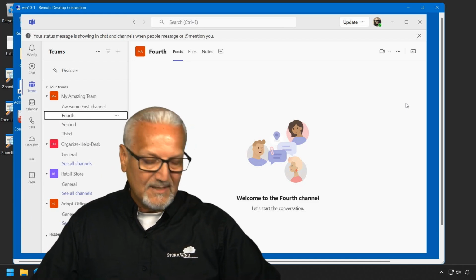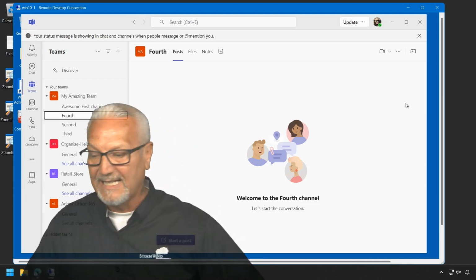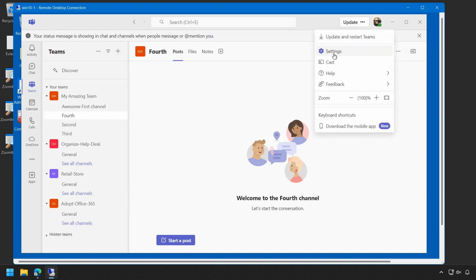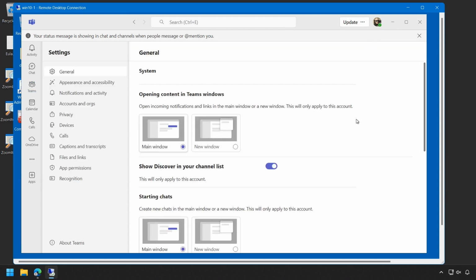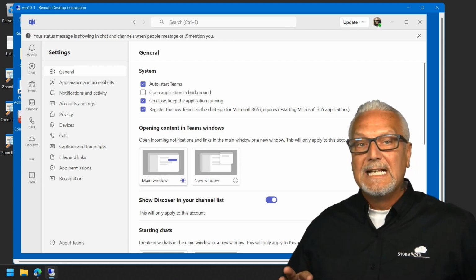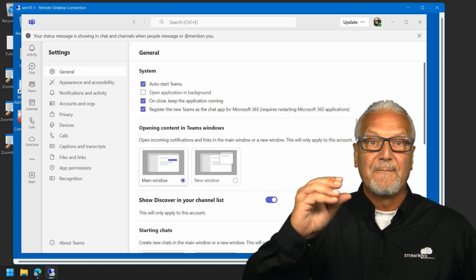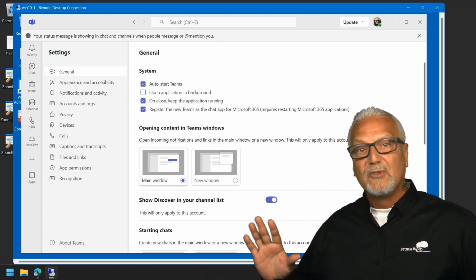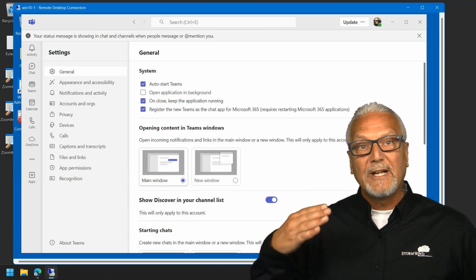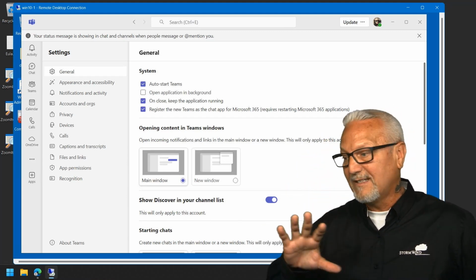Now, one of the things that you're going to want to know about is this settings menu. Next to your icon, in addition to the team having settings, and actually channels have settings pages as well, you have this ellipsis next to your icon, and there you'll see the settings gear. If you click on the settings gear next to your icon, you're able to control the Teams application experience for you. Now, I'm not going to go through each and every one of these options and what each of the checkboxes do or don't do. I just want you to know that that settings gear next to your profile takes you here.